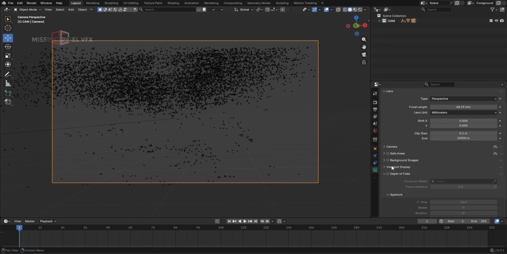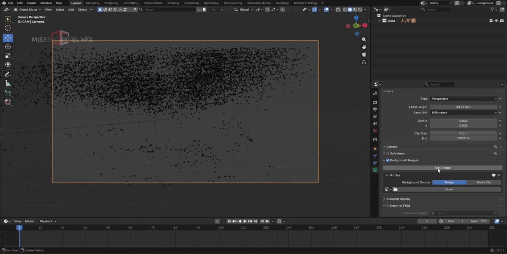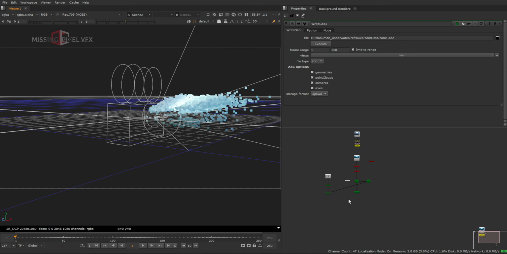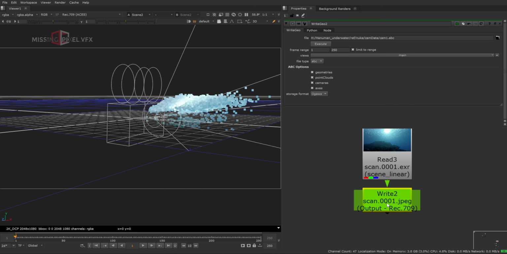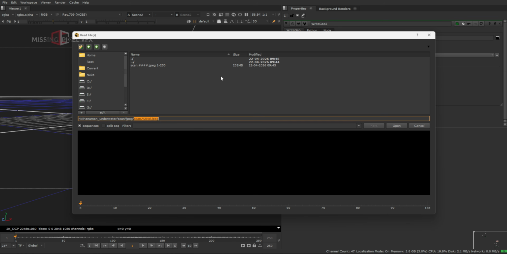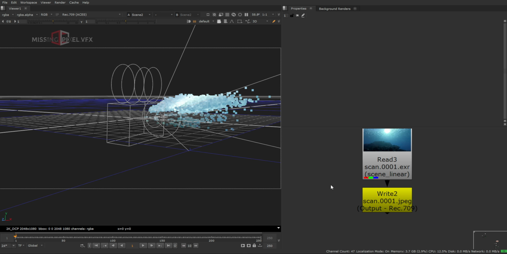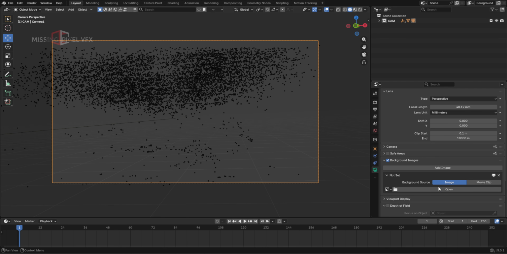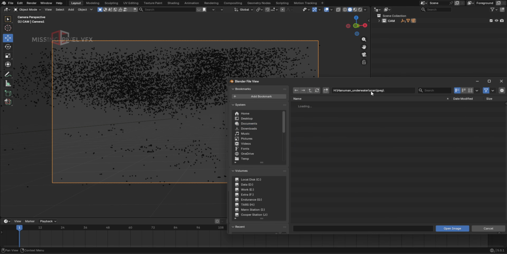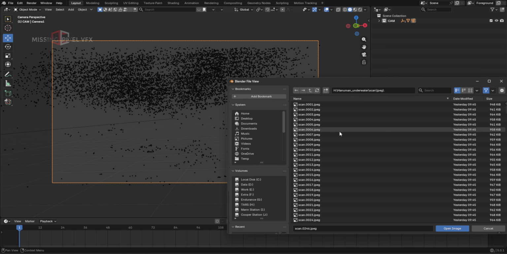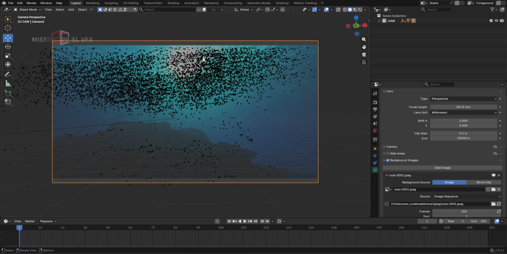Select the camera, go to the background options and add image. Here you need either the JPG file or the MOV sequence, so I will convert this into JPG, which I already did. I took this EXR and converted this into JPG render here. So this is the JPG sequence. I'm going to copy the path and go back to Blender and add image, open, and enter that path and select that sequence you have. Now that file is visible in Blender.